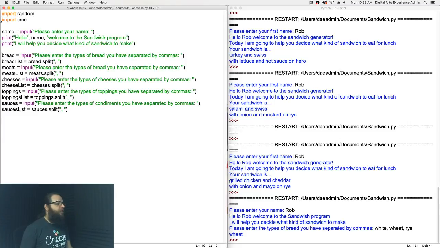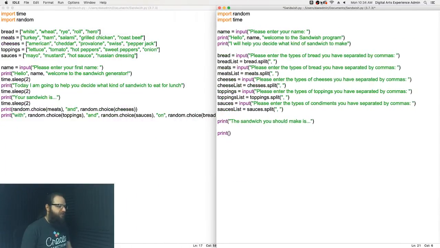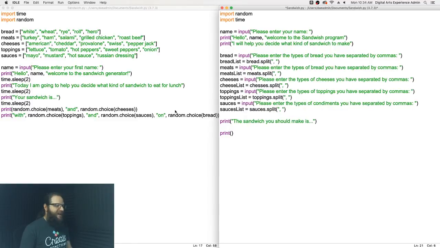So just like we did before, we have the name, print welcome. I will help you decide what kind of sandwich to make. We go through all of the different input, and then we will say print the sandwich you should make is... And we will put a pause in momentarily, but first let's print out the prompt. So print. We're going to do the exact same thing we did before, right? I have that project open, in fact. Let me move this over. All right. It's going to be exactly like this.